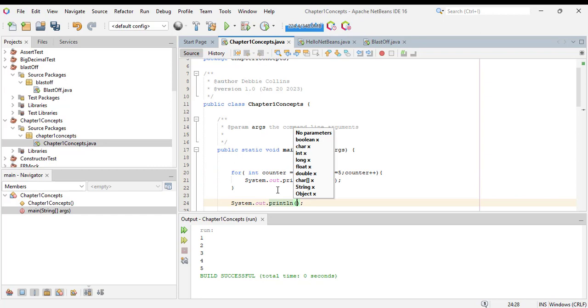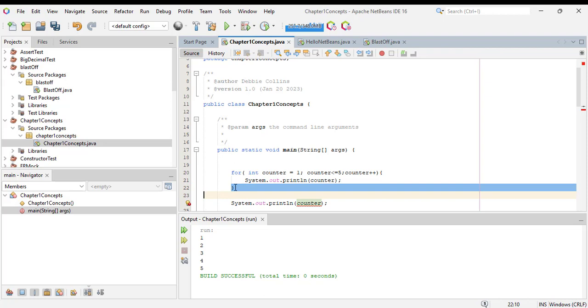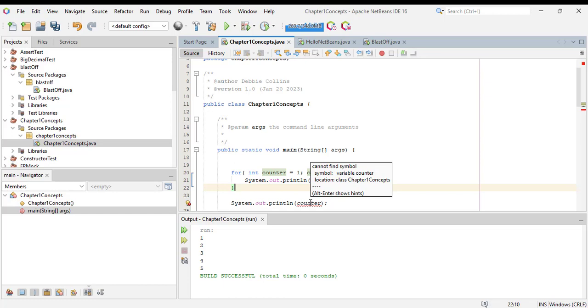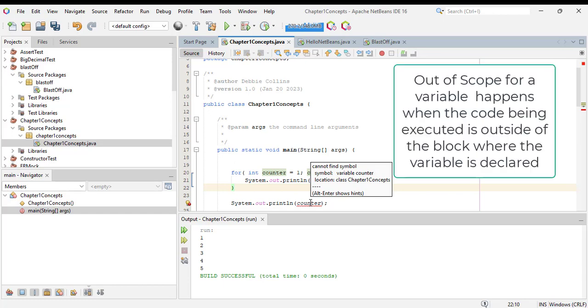Suppose now I also need to print counter after the loop is done. The loop is done executing where you see the closing brace. This is considered a block of code. The variable you declared here in the header of the for loop is valid inside the for block. Once that block is done, counter cannot be used here. We're out of the block.